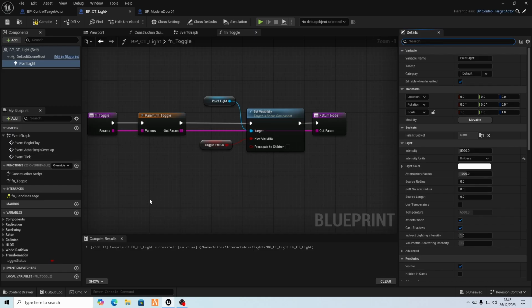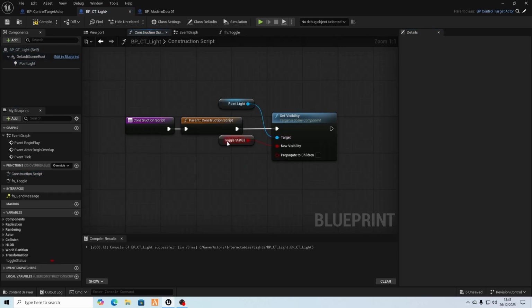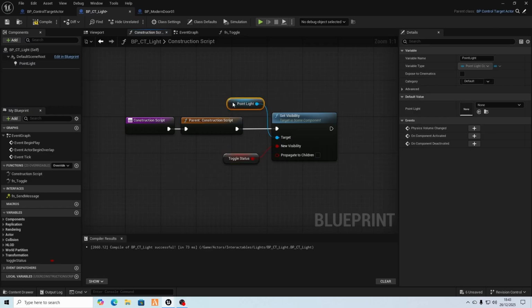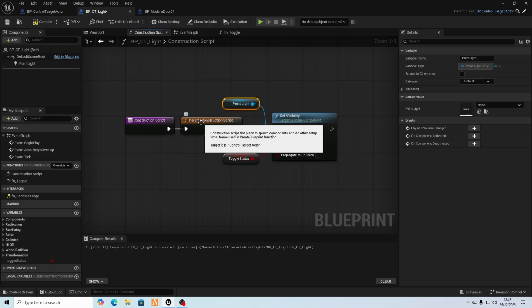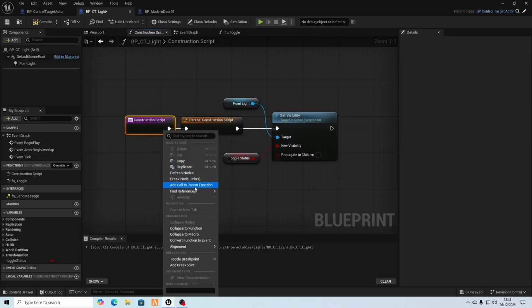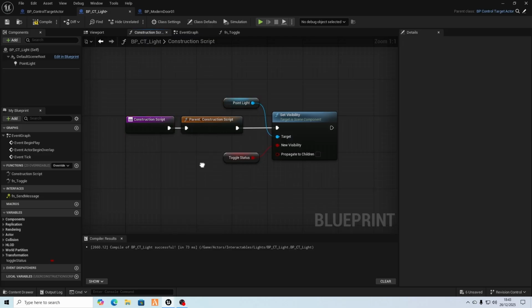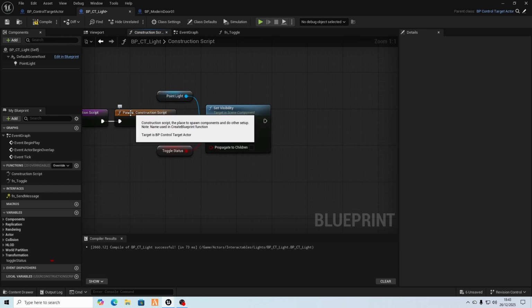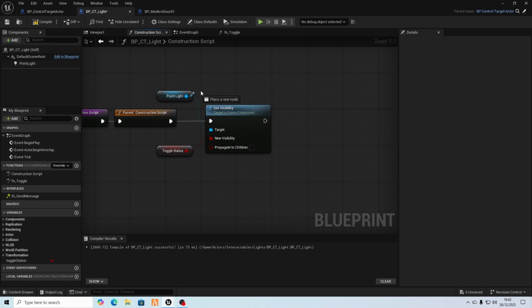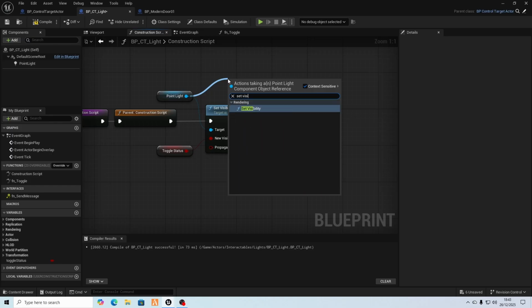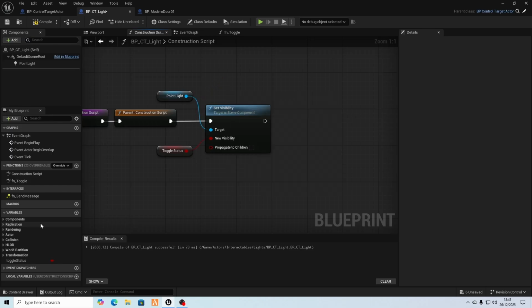So the best way to do this is on your construction script. We'll do exactly the same as this, but when it first loads in, or when it first gets updated or enters into the world. So you have construction script, which runs the parent construction script. If not, again, right click, call to parent function, make sure that's in there. I don't think we put anything in construction script, but just in case. Drag your point light out, drag off and type set visibility, and drag your toggle status into there.